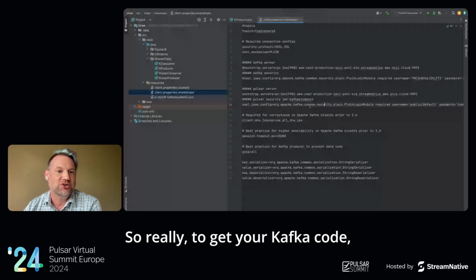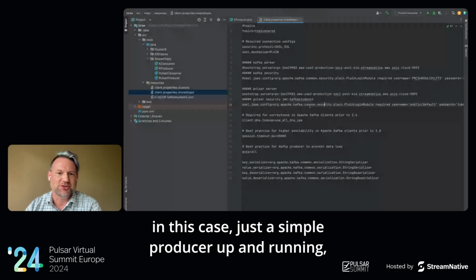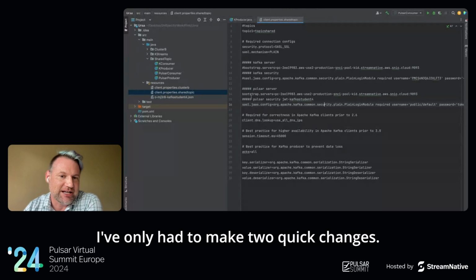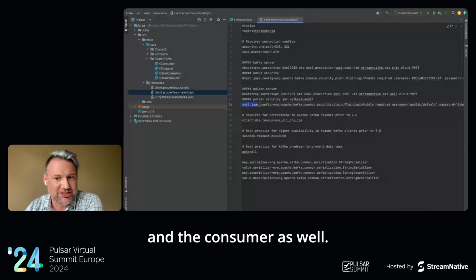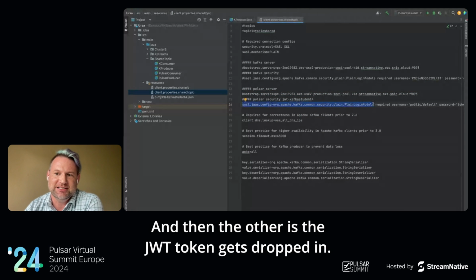So really, to get your Kafka code, in this case, just a simple producer, up and running, I've only had to make 2 quick changes. One is the endpoint for our producer and the consumer as well. And then the other is the JWT token gets dropped in.